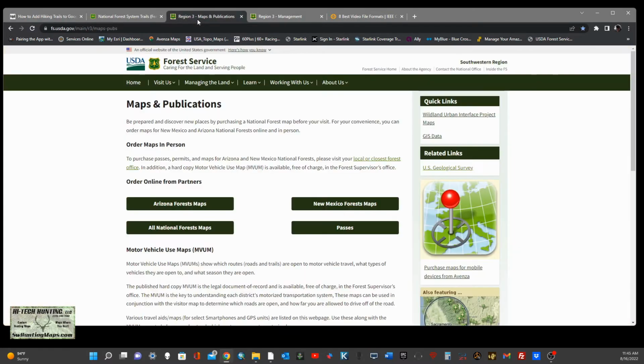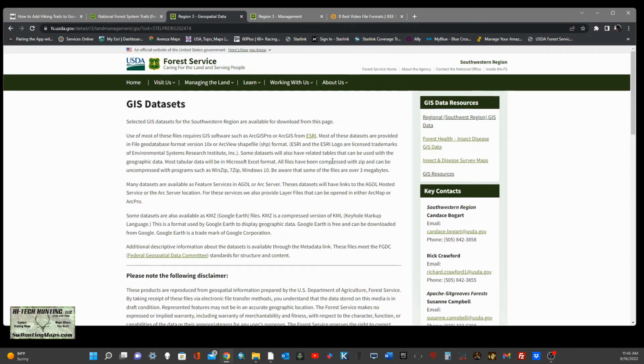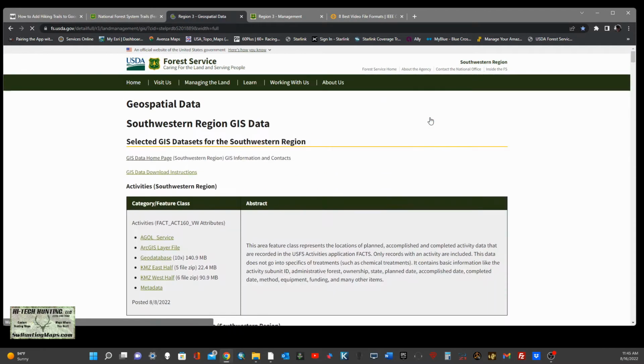You come up here to Region 3. It's the southwest region out of Albuquerque for Arizona and New Mexico. And like I say, they got GIS data right here, and there's a bunch of KMLs with it. They used to cut it by the forest, but now they just do it by the state. So you got to kind of understand how to read this thing. Let's see what they got.